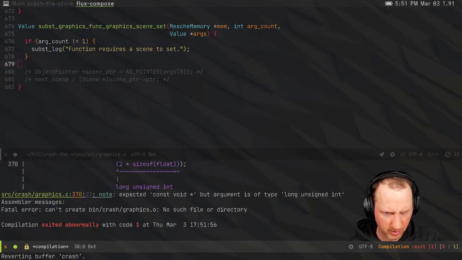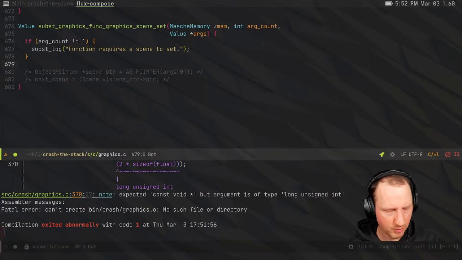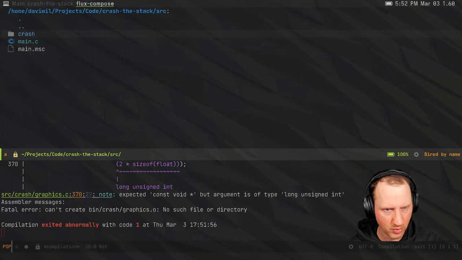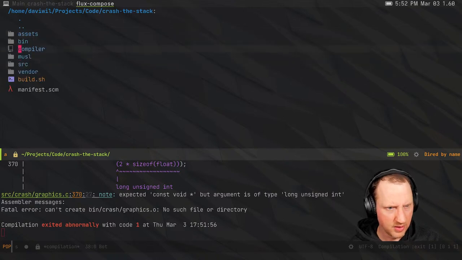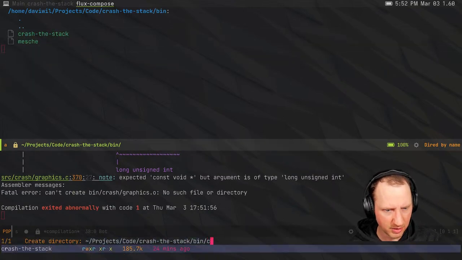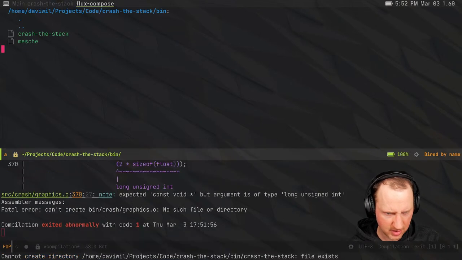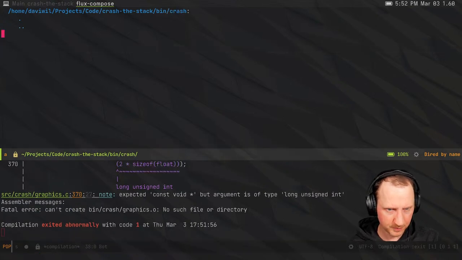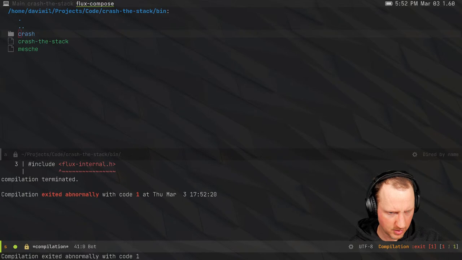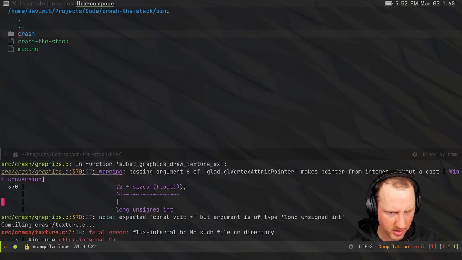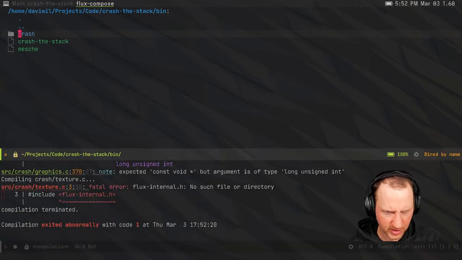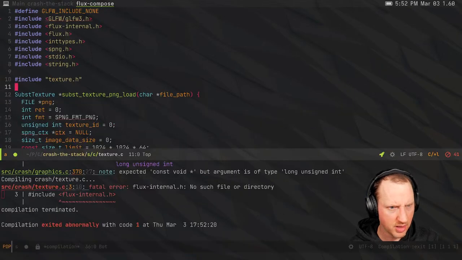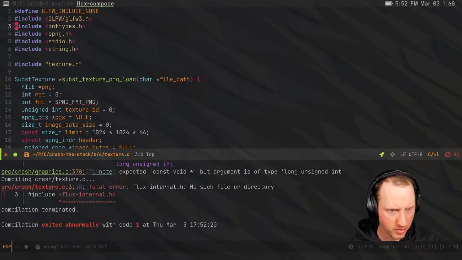Okay, cannot create crash graphics.o. Yeah, we need to pre-make the directory structure, which is a little bit annoying. So in the bin folder, I think I need to create crash. What? No, crash with a C this time. There we go. Okay, compilation terminated. Flux internal in texture.c. Let's get rid of that header because we don't need that or that.